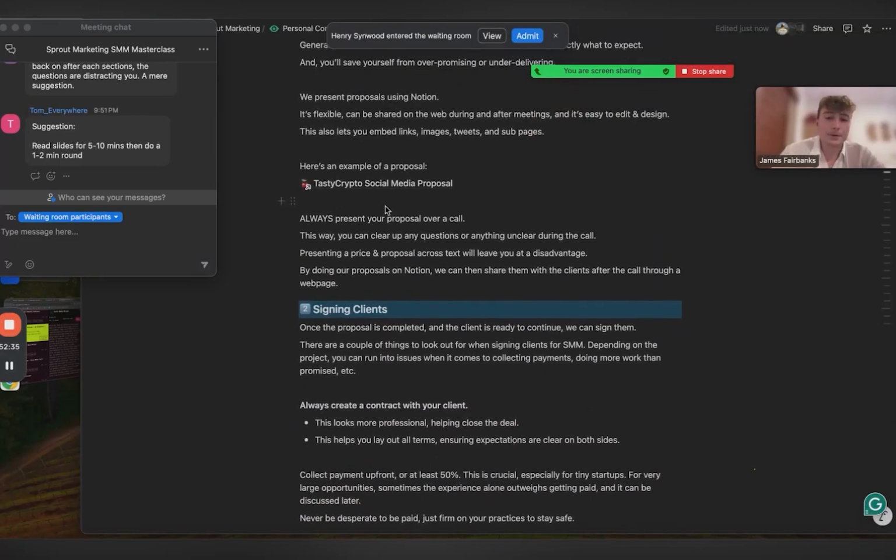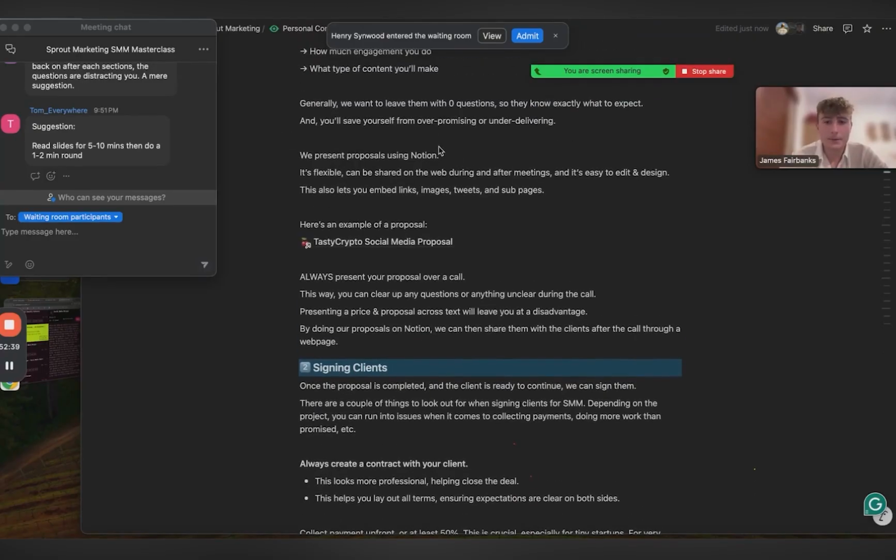So we can present our proposals using Notion. Exactly what I'm doing right now. It's flexible. You can share it on a website during and after meetings, and it's easy to edit and design, and you can embed links and stuff, right? So if I'm going to embed a link, I'll show you an example of a proposal, right?